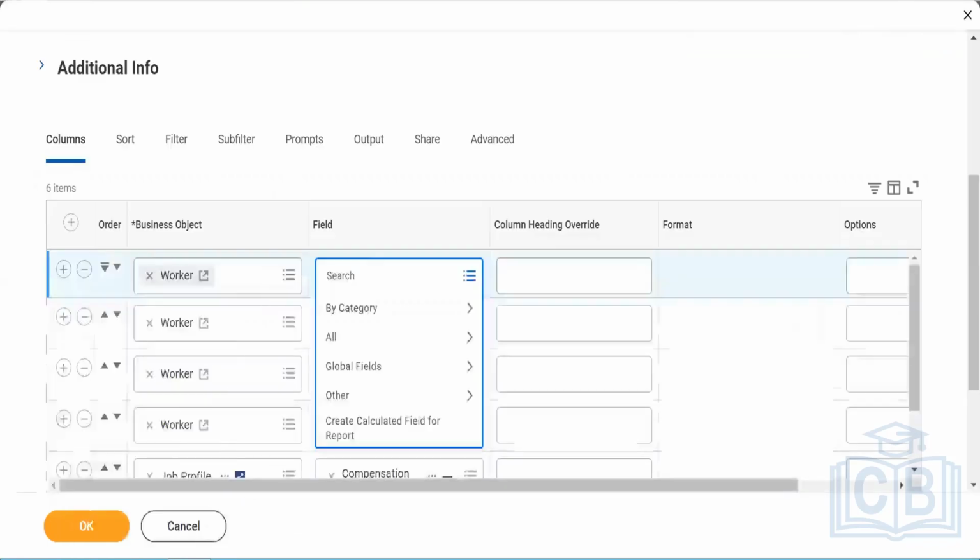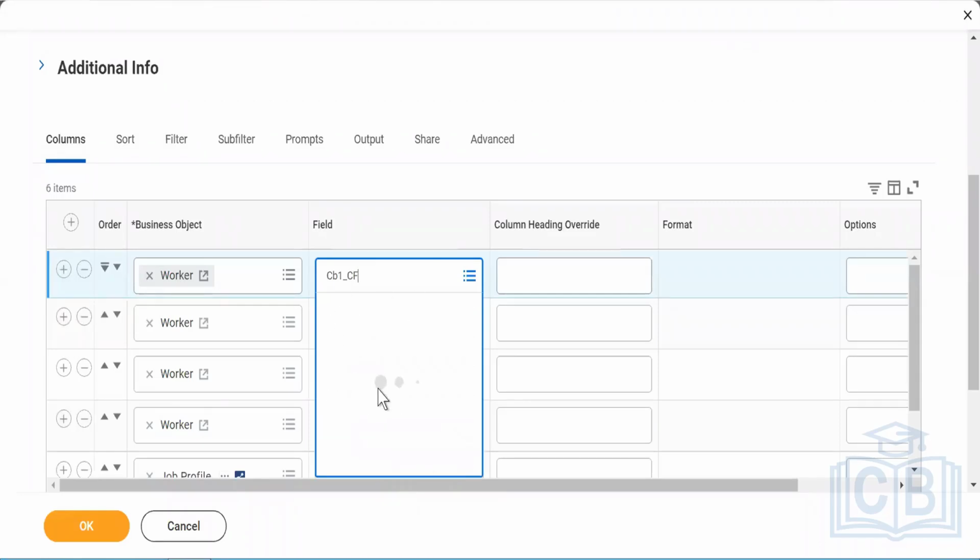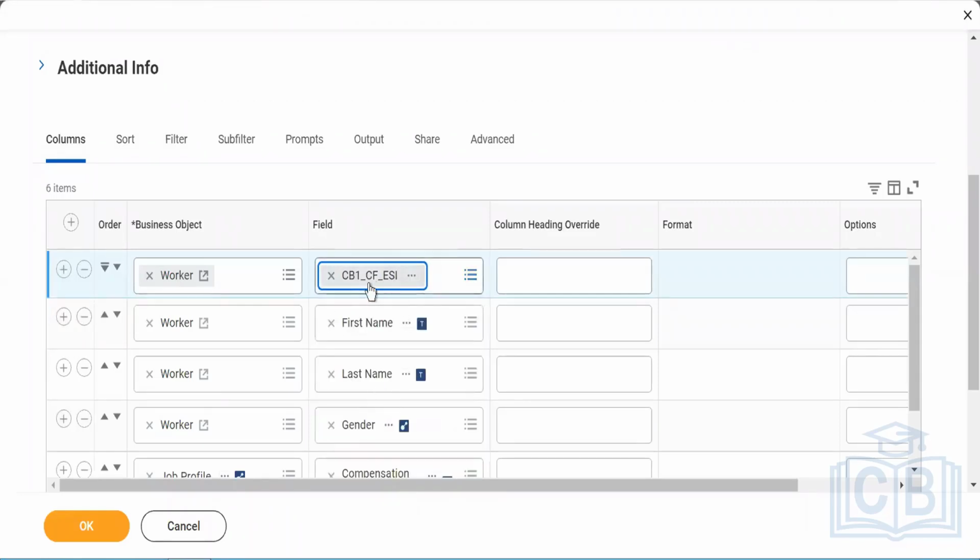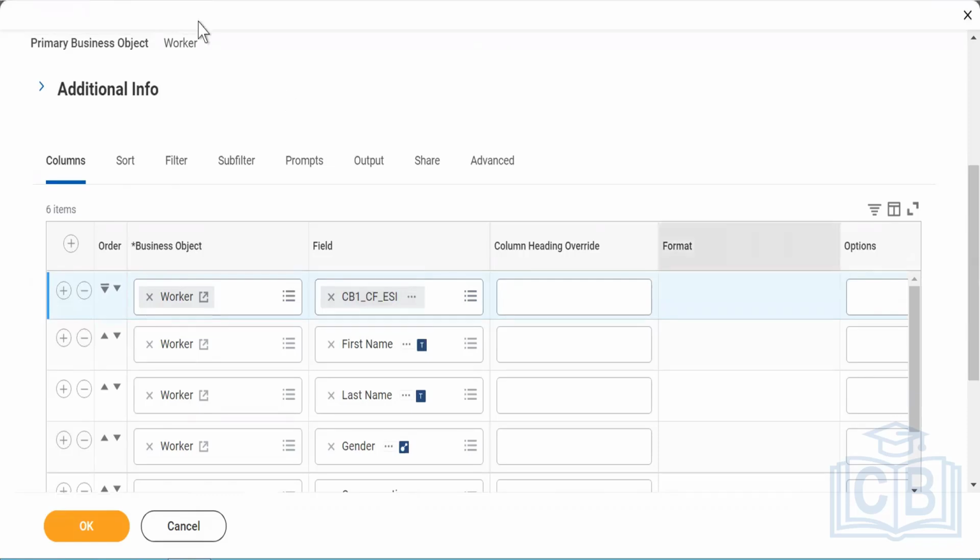ESI field. Right. So I'll search it. CB1 underscore CF. Let's hit enter. So I should get the value. See, I've got ESI, right? So now if I have that value on worker, all the things I want to do with the field of a primary business object, I can do because it is now on my primary business object. What is my primary business object? Worker. Then let's go ahead and click on OK. Let's see how it works.